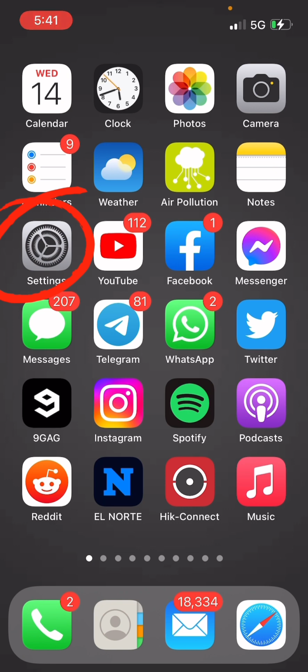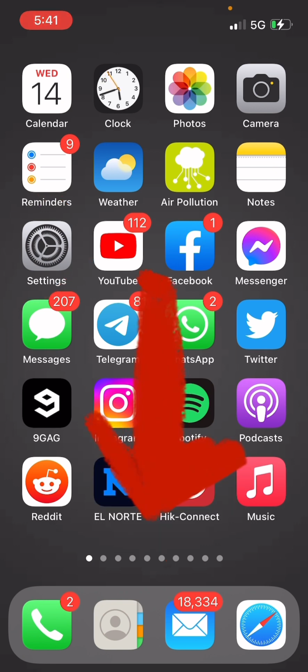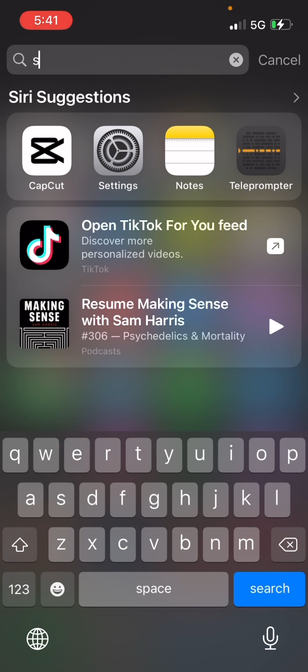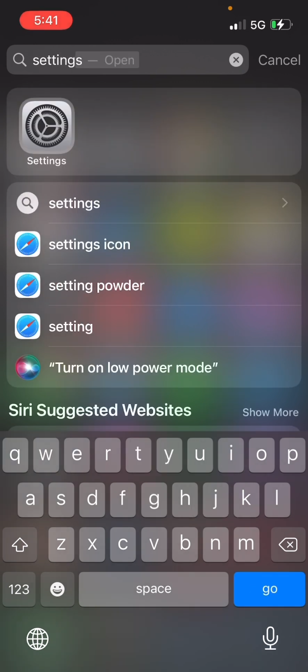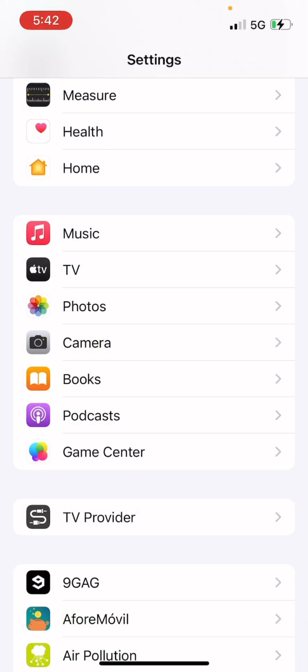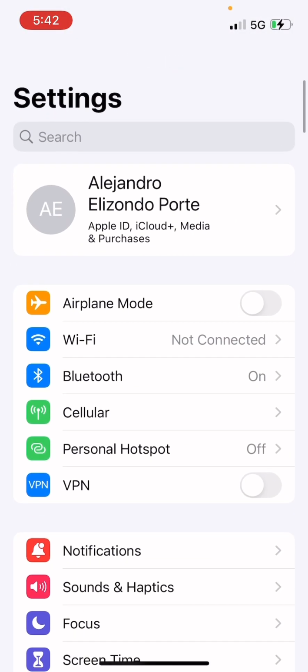If you can't find yours, just swipe down from the middle of your screen like so and type in the word settings. As you can see, the icon appears right here. Just click on that and start from the top.